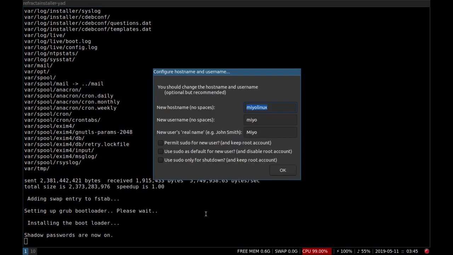And now this is where you, that first rectangle here, that's where you enter your host name. Change that to whatever you want. I'm going to leave it like it is. Enter your username. The first username here needs to be all lowercase letters. The second one can have uppercase. And I'm going to permit sudo for the new user and keep the root account. Use sudo as default for the new user and disable the root account, or use sudo only for shutdown and keep root account. I'm going to use the first option.